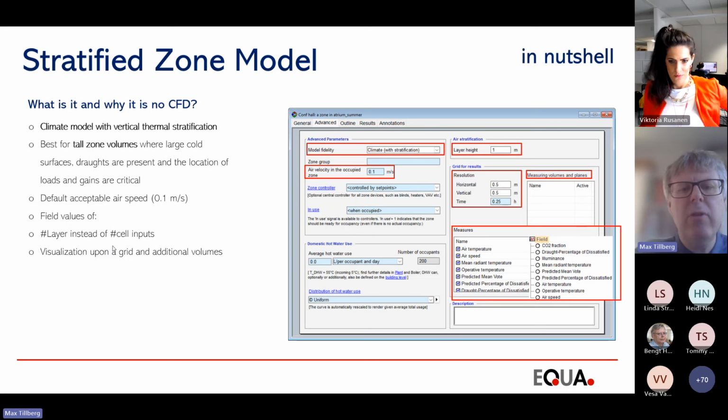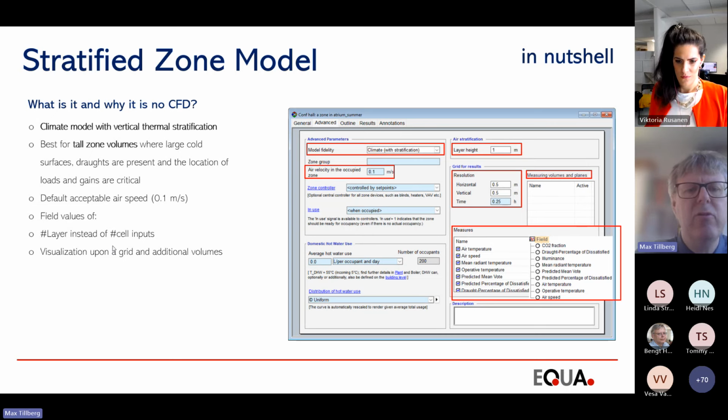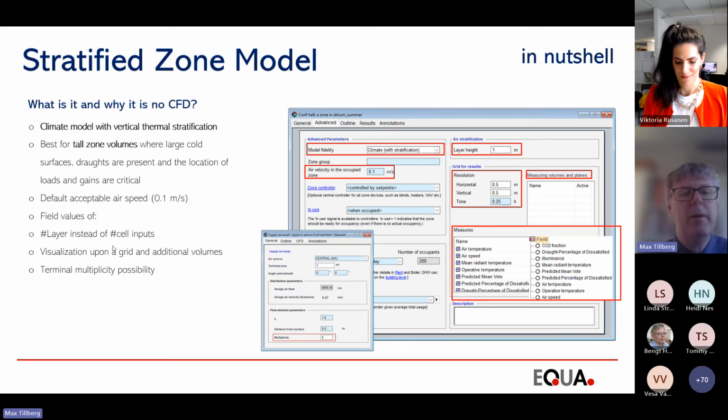You don't need to log these measurements. The stratification will still be simulated and treated the same, so the resolution does not really affect the result of the simulation. All it does is affect what is visualized. So this is a difference between CFD and the stratified zone model: the mesh size in CFD actually affects the results.